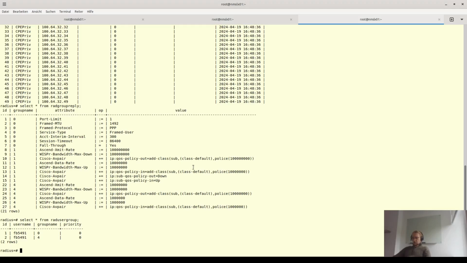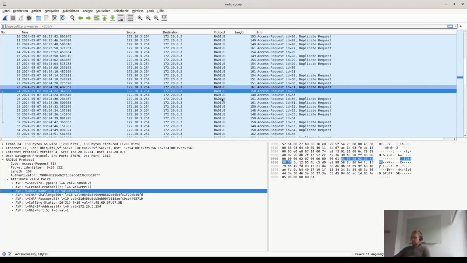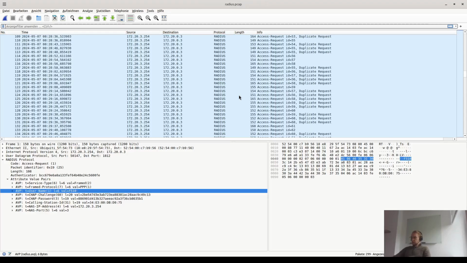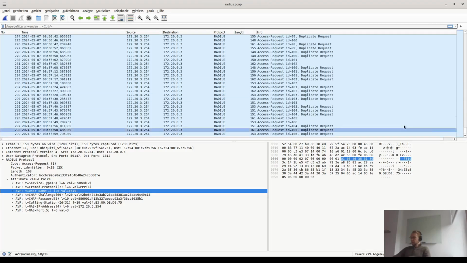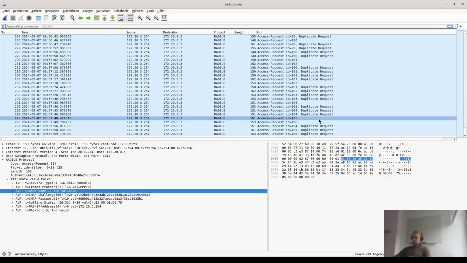So let's have a look. This may take a little bit of time until the Fritzbox is coming up again and asking for access with the access request. Let's see if we already see something coming up. Not yet. So I'll pause here and I'll come back to you once I see the request coming from the Fritzbox, and you will see the access answer from our Radius server.